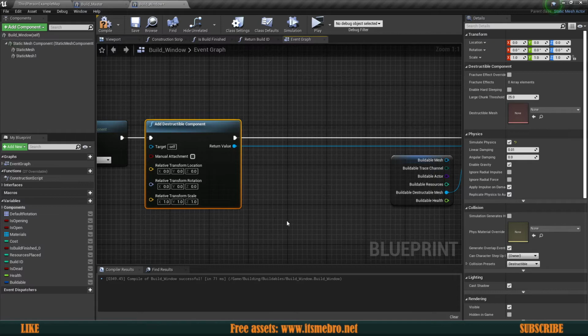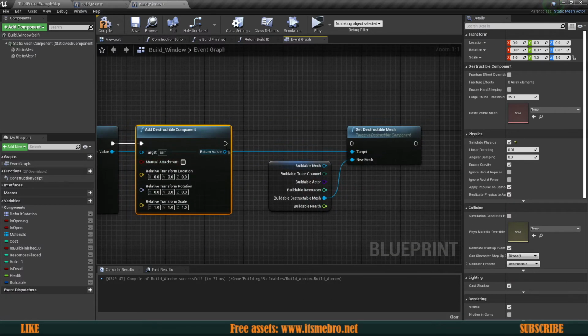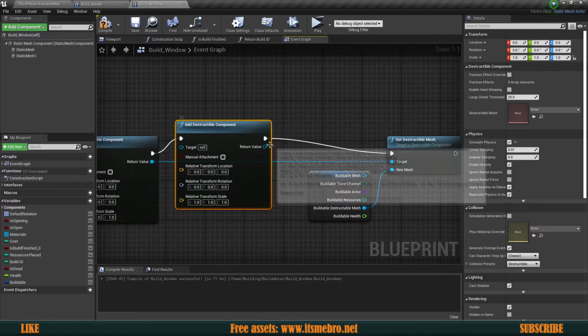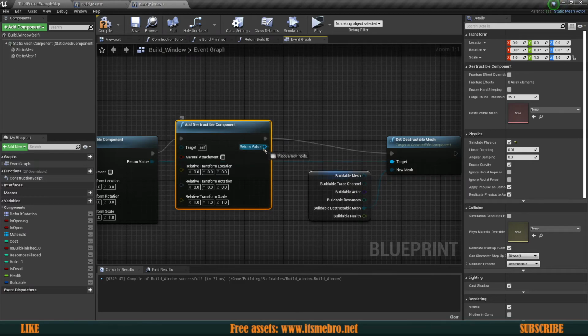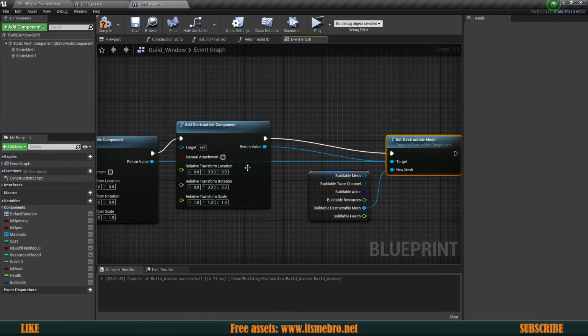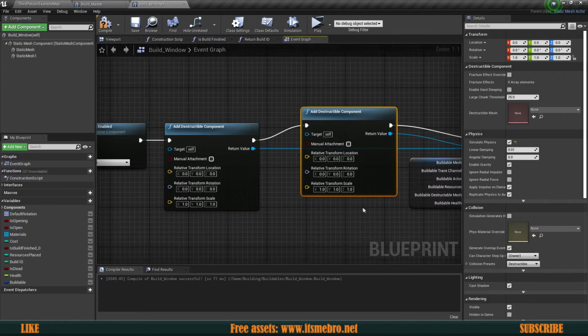Now, since we have two of those windows, we also will want to create two of these destructible components. So go ahead and copy this node once more and plug it into the execution route so that there's two of them. Now, one more thing that we want to do is we want to make sure that the other return node also goes over here, which is the set destructible mesh, so that it would set the destructible mesh, exactly the same mesh for both of these destructible components.